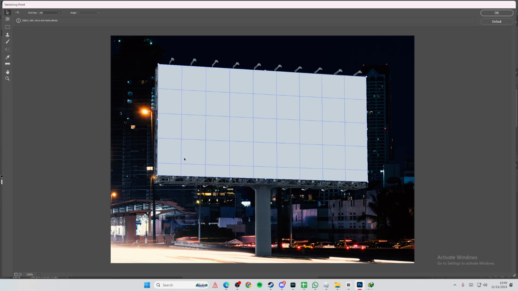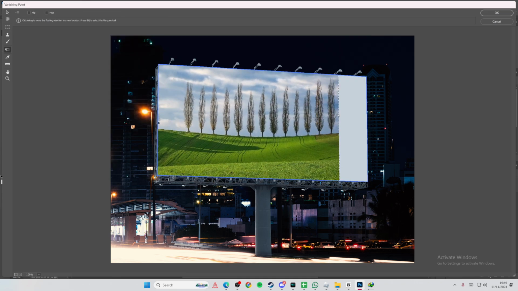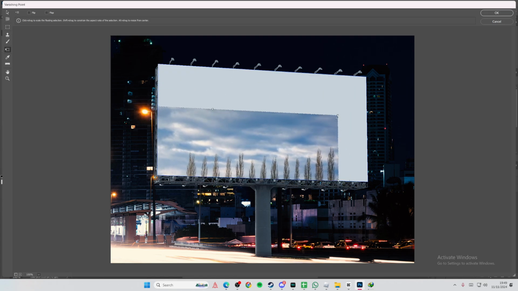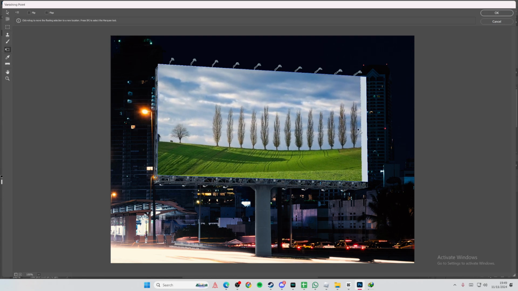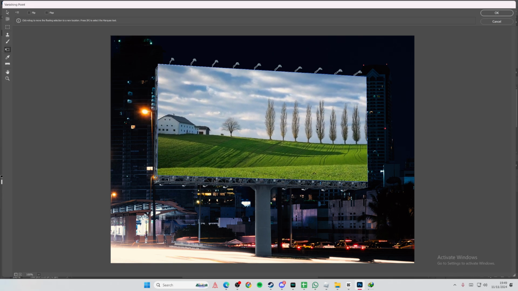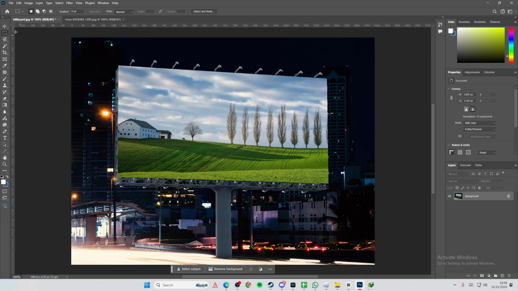Then you're going to press Ctrl V to paste the object, Ctrl T, and you're going to basically place it inside. You can adjust the picture here and making it wider. It's up to you how you want to adjust the billboard. Press enter once you're done. And that's it. Super simple.